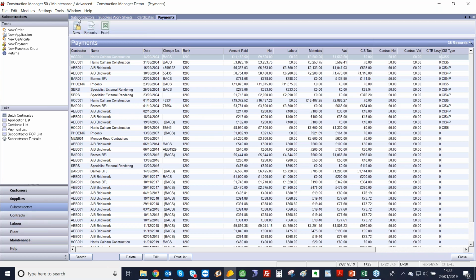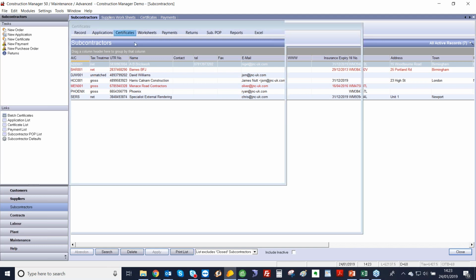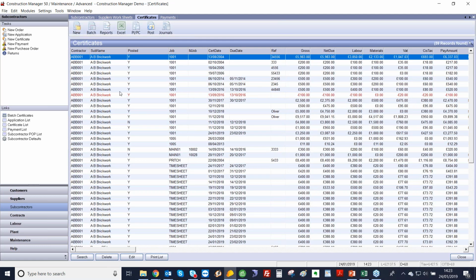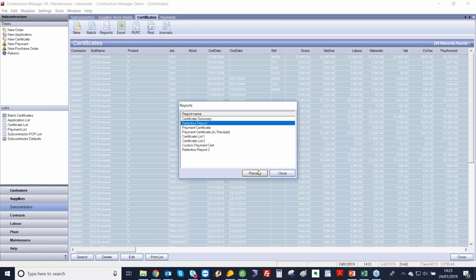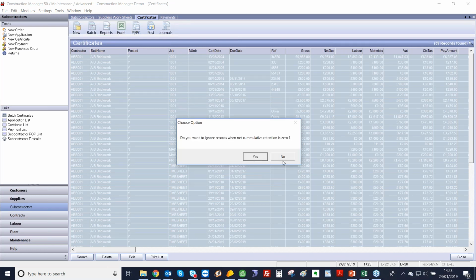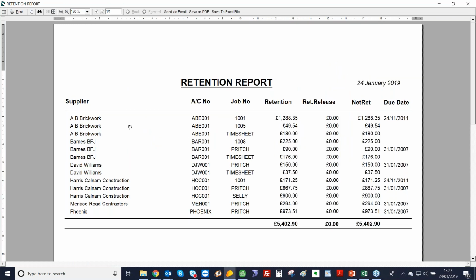So with some of the reporting within Construction Manager, we can deal with and track all the retention. Some of you may not be holding retentions on your subcontractors, but the system will deal with this very quickly. For example, I can go in all my certificates, click on the reports, and then we've got a built-in retention summary report. This is going to be similar to the sales side, where we just pick up a line by line for each subcontractor and on each job.